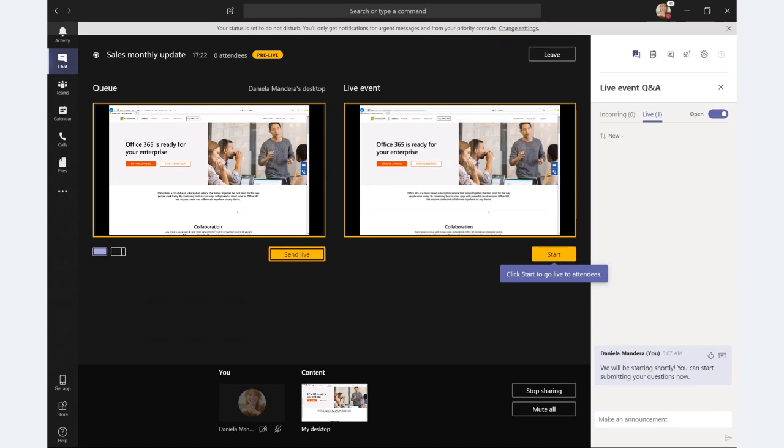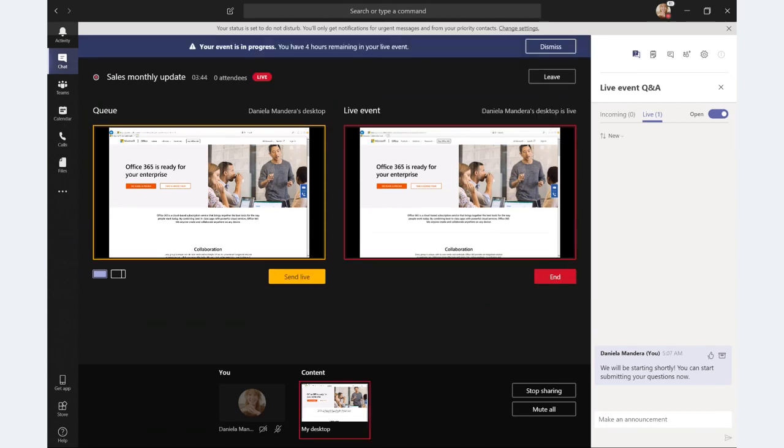So right now, if I were to click on start, the first thing the audience would see is they would hear our voice, right? They would hear all the audio, and they would see this shared desktop, right? And so when I click start, there we go, live event in progress, right? So a very simple UI for the producer to handle multiple input streams and bring them into the meeting.